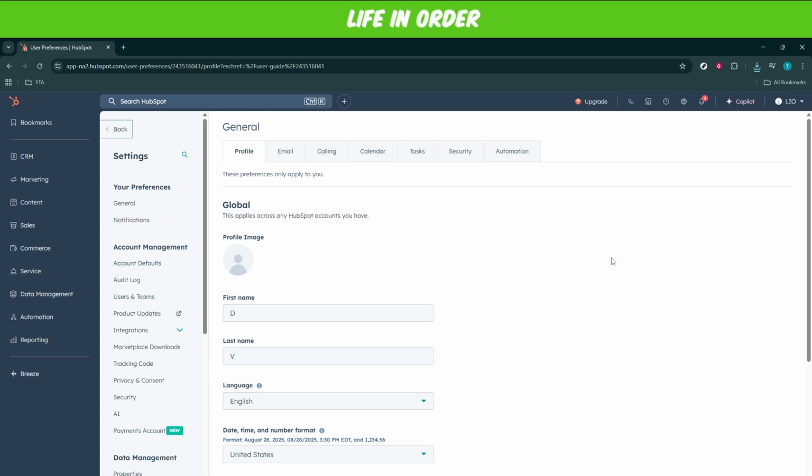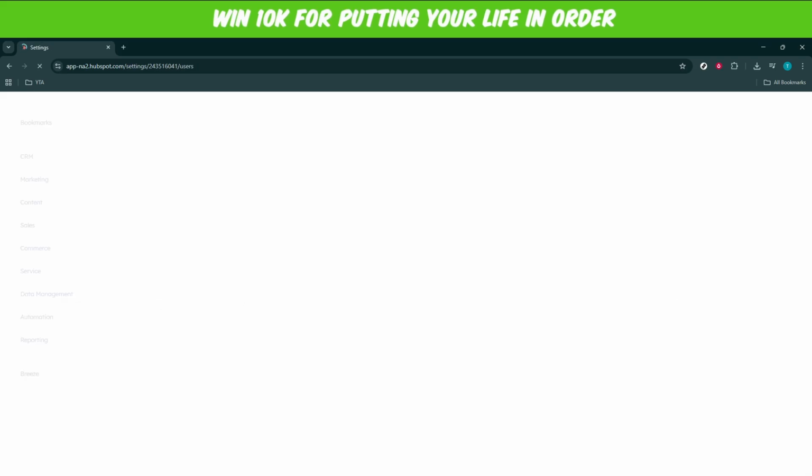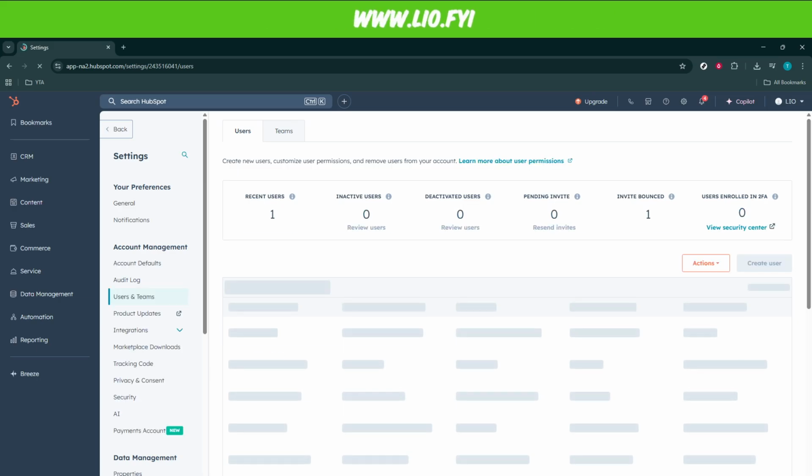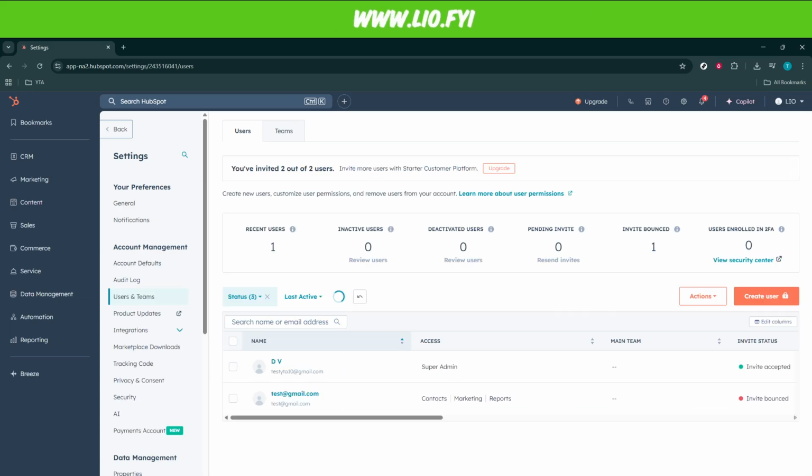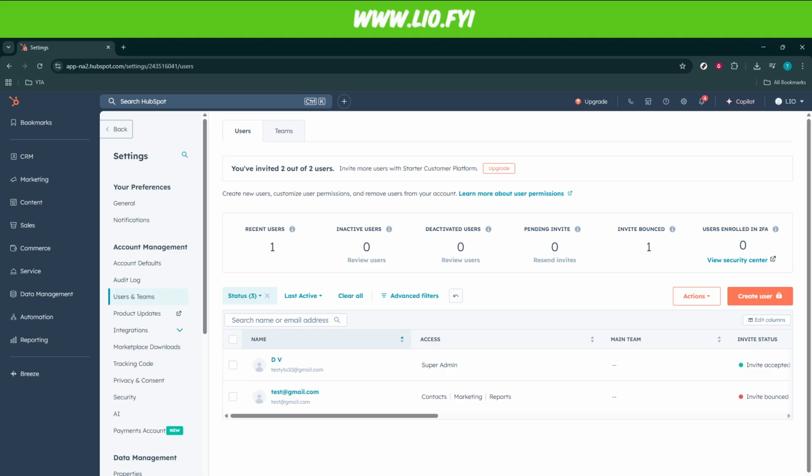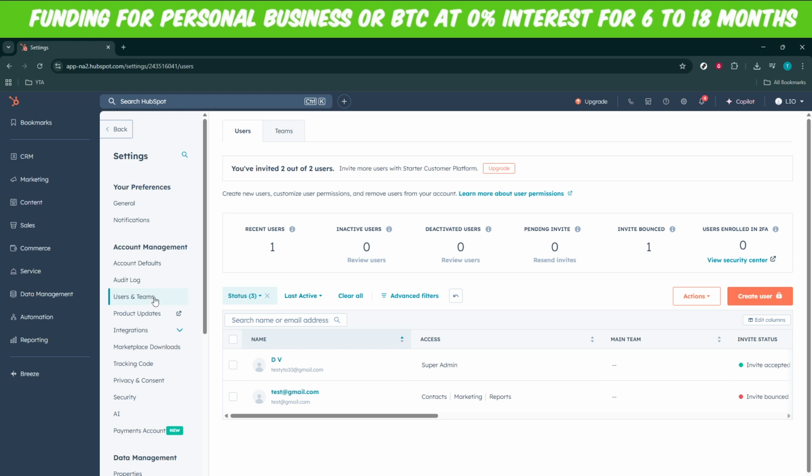Once you're in the settings, your focus should turn to finding the Users and Teams section. This area is crucial for managing the people who have access to your HubSpot account. Users serve as the backbone of any project, and having the right team structure in place can significantly boost productivity. So, cast your eyes down the list of options on the Settings sidebar, and you should see an option labeled Users and Teams. Click on it to continue.